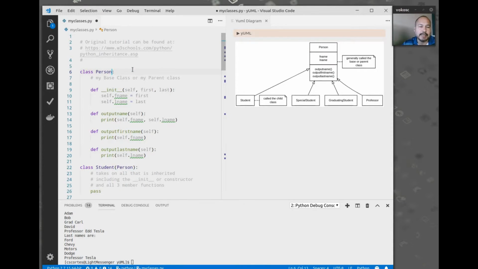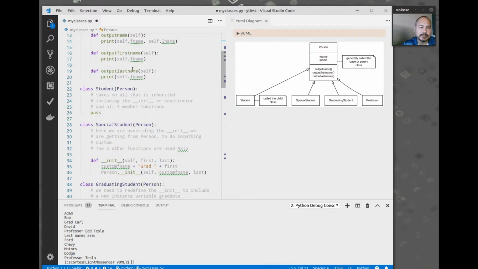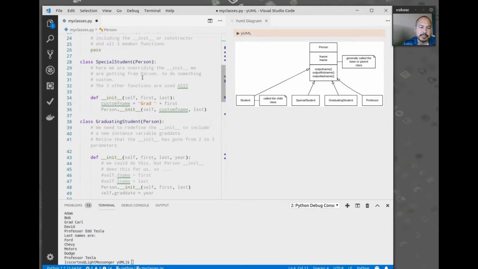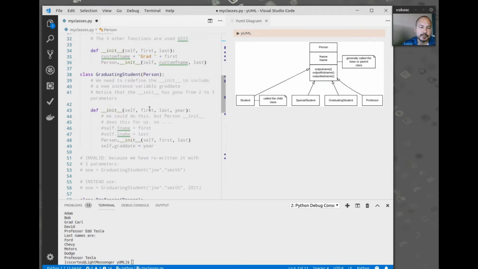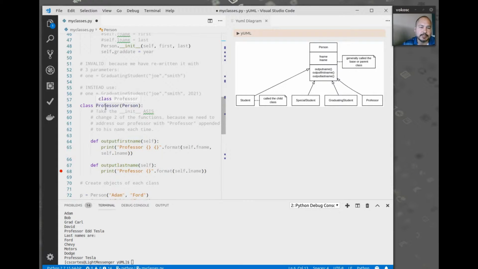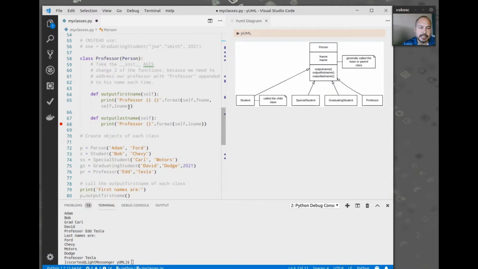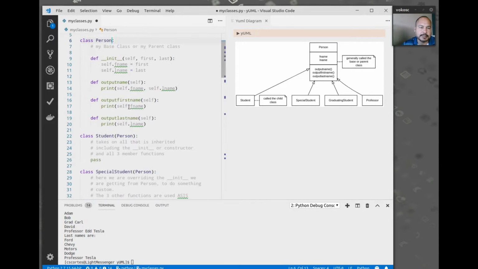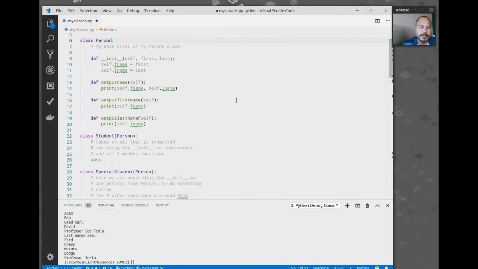Okay. After that, notice that every class we define after that inherits from the person class. So the student class inherits from the person class, the special student from the person class, the graduating student from the person class, and finally the professor also from the person class. And that's how we get our arrows pointing back to the base class in our diagram. Okay, I'm going to get rid of our diagram just to give us a little bit more real estate on the screen. Boom. All right.